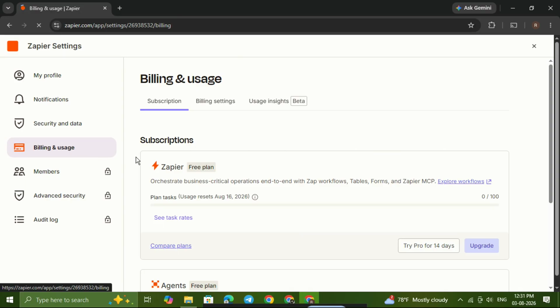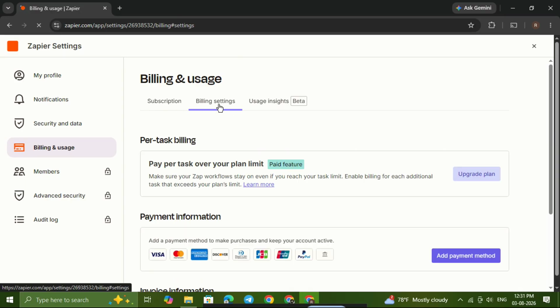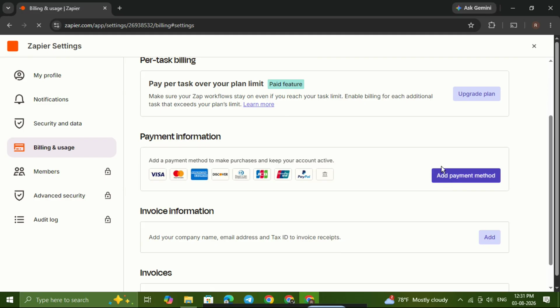After that, open the Billing Settings tab so you can access the Payment Information section. Once you're in the Billing Settings area, scroll down until you find Payment Information. This is the section where you can add or update the payment method linked to your Zapier account. Click Add Payment Method to begin.